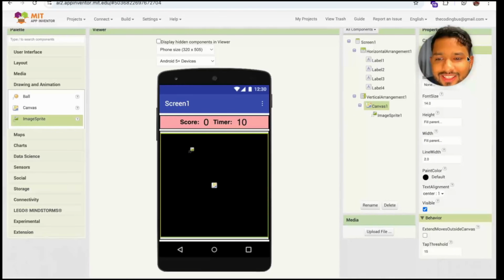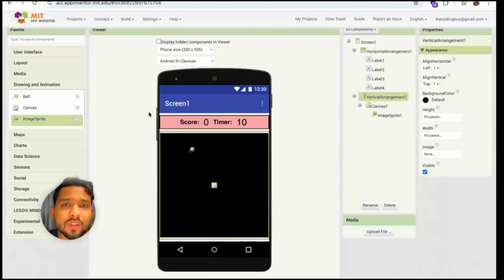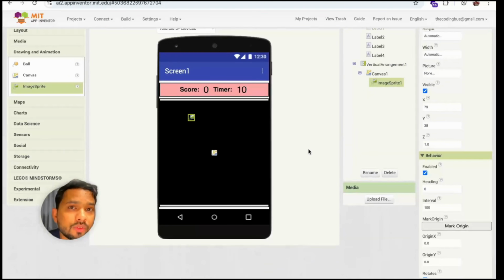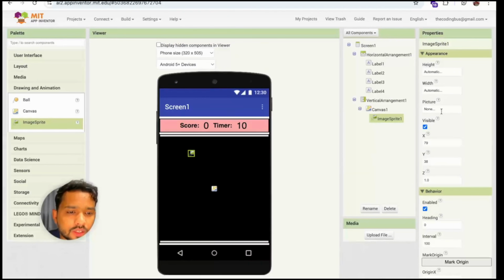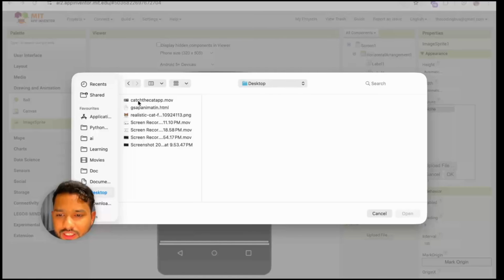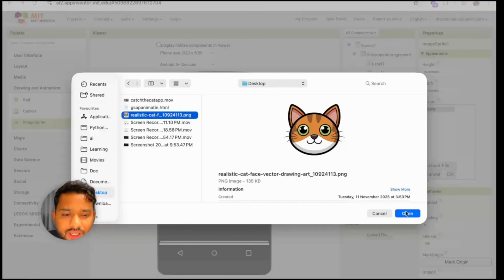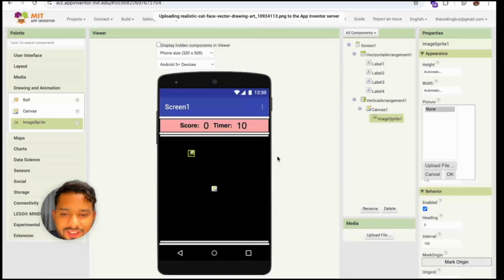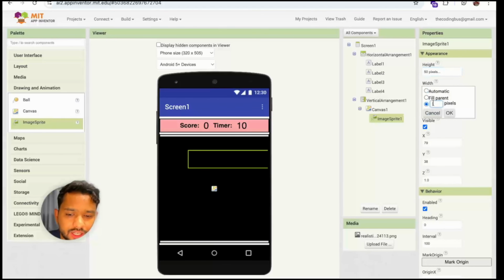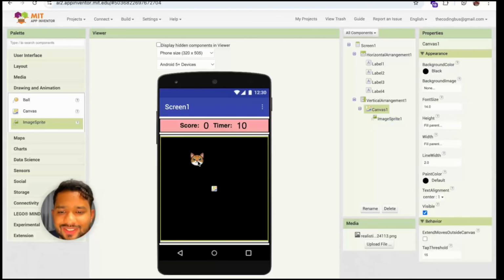We have this. Nice. Now I'm going to add one picture, a cat. I have that picture; you can download it from Google, or maybe download it as a favicon. I'm going to click on the picture property, upload file and choose file. I have this one image. I'm going to open this and it will display like this. I need to make sure the width and height are not automatic. They should be 50 pixels. Width and height is 50 pixels. So this is our cat.